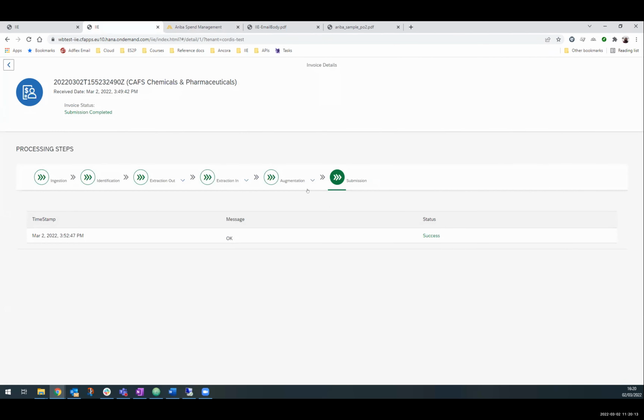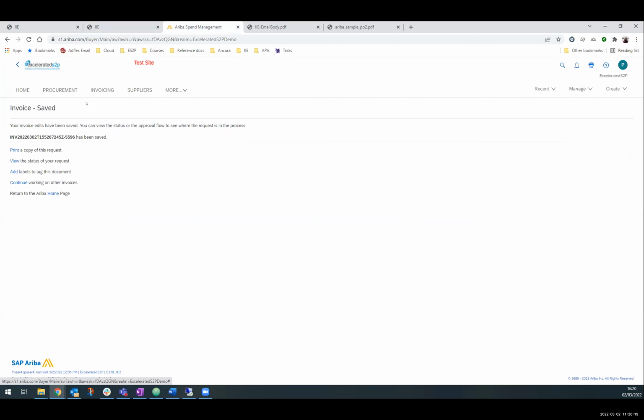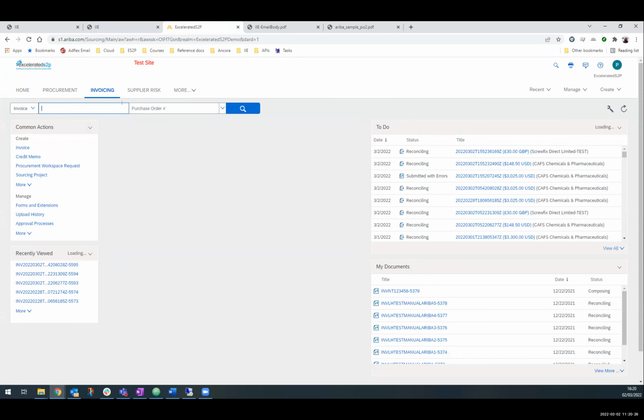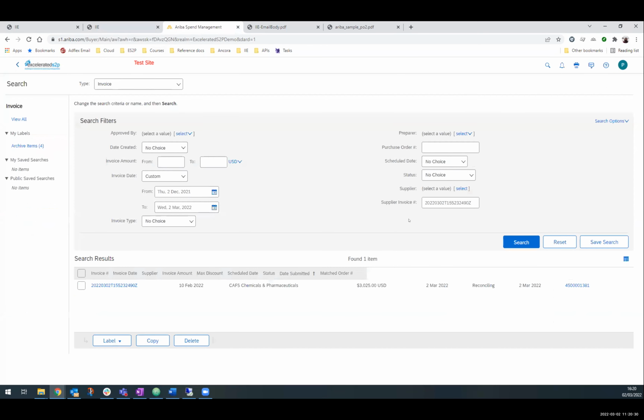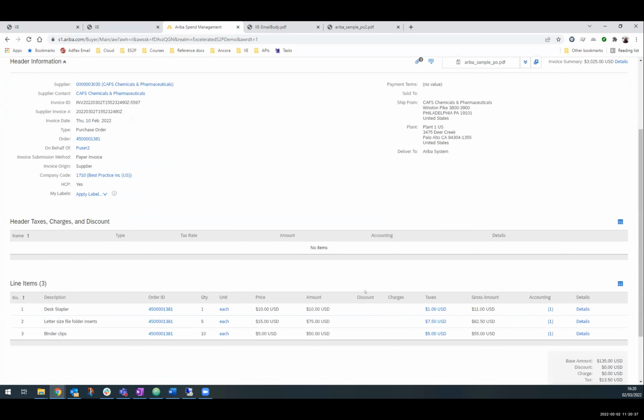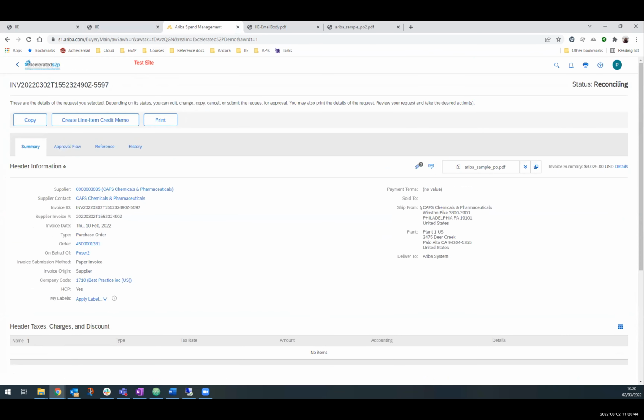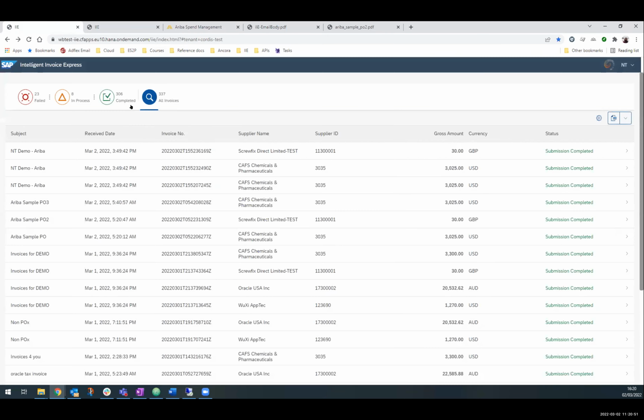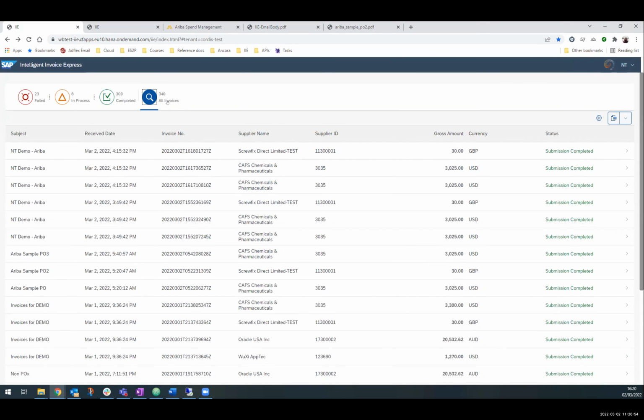Right, I believe the other document was another PO, so I'll just quickly show it as well. Right, so it seems this one also matched the PO and posted successfully. So it's reconciling. As with the other ones, you can find all the attachments there. Yeah, so this is the Ariba processing. And as you can see, the invoices that I've sent at the beginning of the demo, now they're also processed. It just takes a few minutes for them to go through.